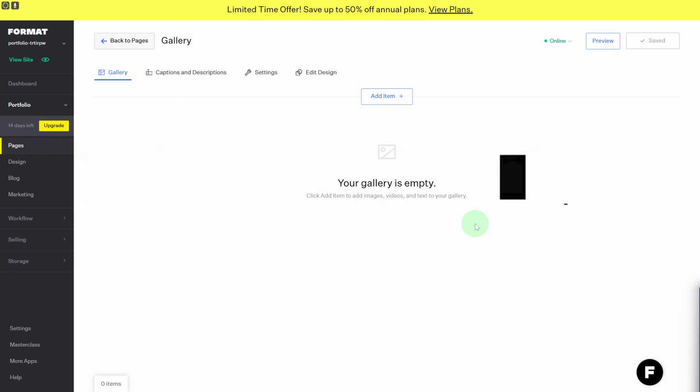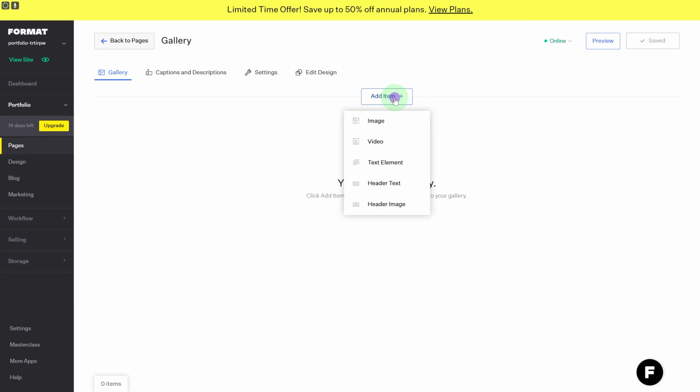Now we are on the platform, and what we are going to be doing is uploading some items for my portfolio. Click on add item. You can choose to upload images, videos, text elements, header text and header images.